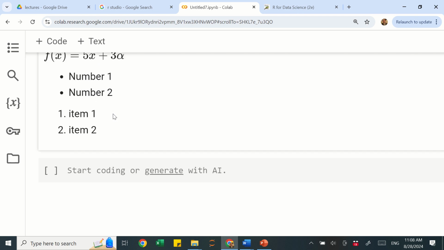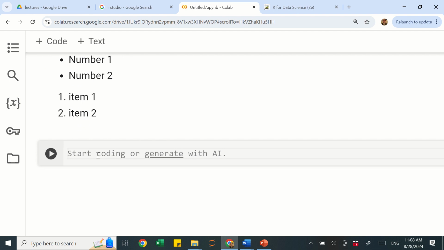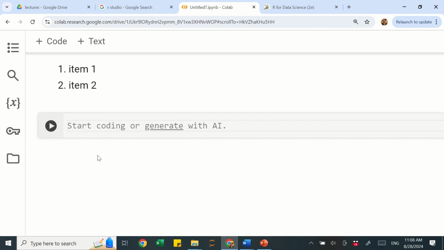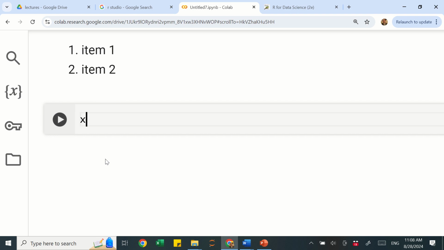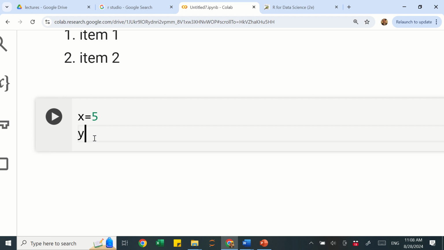All right, so now let's go to the coding part, which I guess is what you want to learn here. Okay, so let's go with the basics. R is a programming language, so you can just create variables like x equal to 5, for example, y equal to 10.